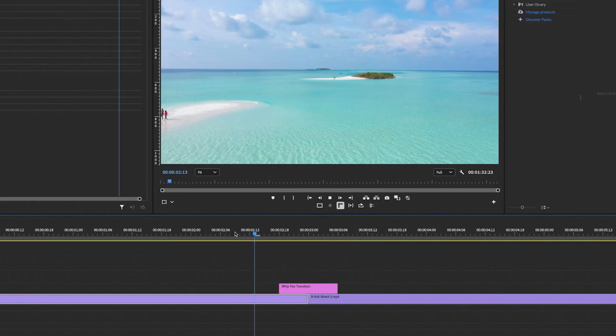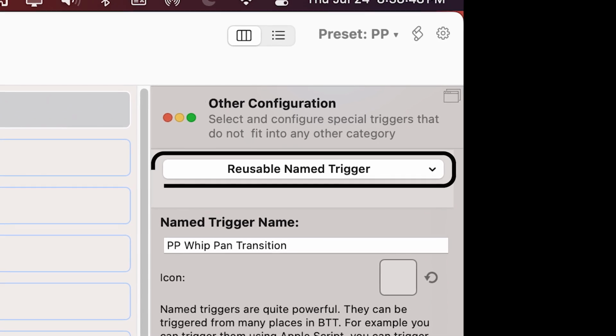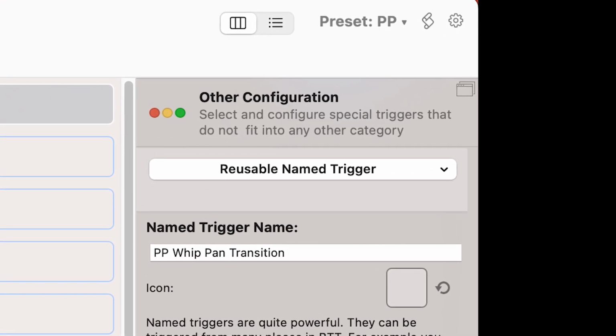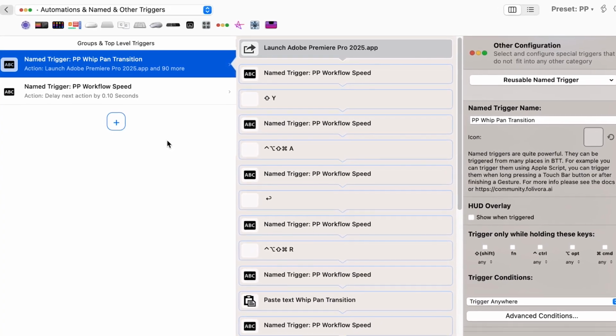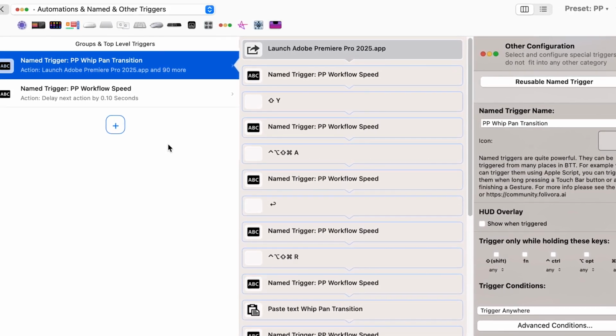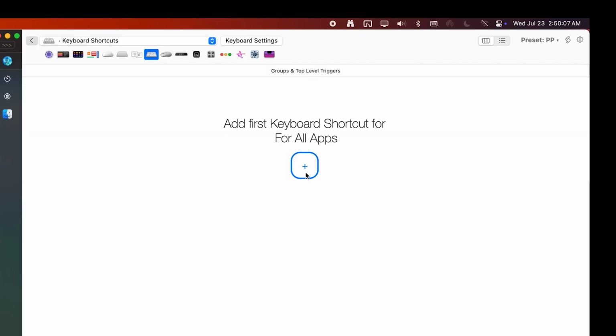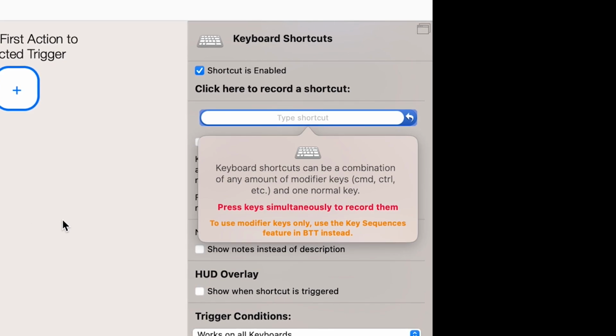And because we have created our workflow as a reusable trigger, we can assign it to any trigger we want now. For example, if you want to trigger it with a regular shortcut, simply click on this little keyboard icon up here, click on the plus icon, and now you can record any shortcut you like.